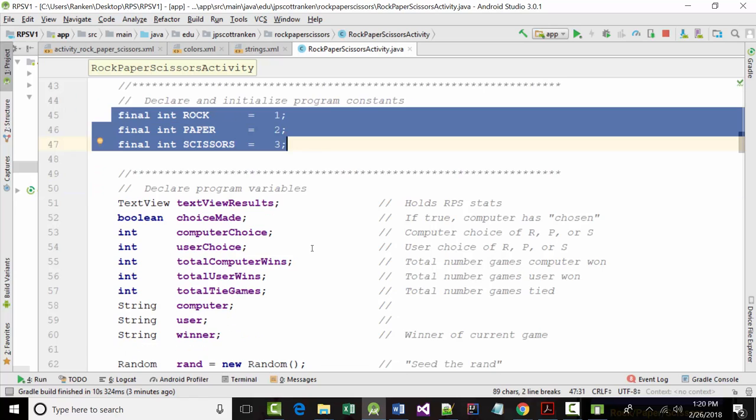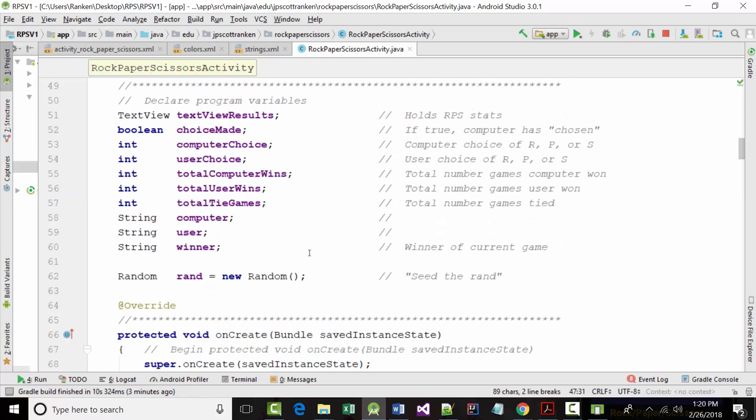Okay. Here are my variables. Everything in here is global. I didn't want to worry about passing stuff along. All right. So my text view, that's the 6 lines that hold the results. Choice made, has the computer made a choice or not? So I check, and if it hasn't, I make it make one. All right. This is what the computer chose, rock, paper, scissors. That's what I chose. That's how many computer wins, how many I've won, how many ties there were.